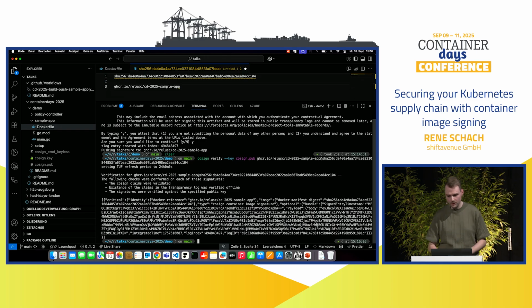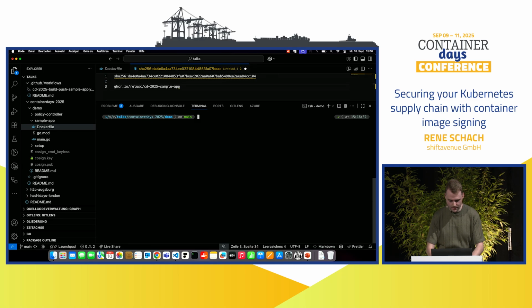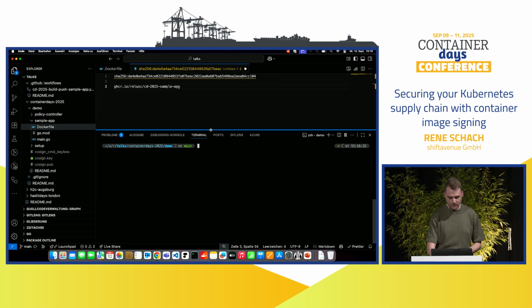I will not do this right now because of time reasons, let's call it like this. And yeah, this is the keybase part, pretty simple. The keyless part is even more interesting in my opinion. So the keyless signing approach. I will not run this in my terminal.